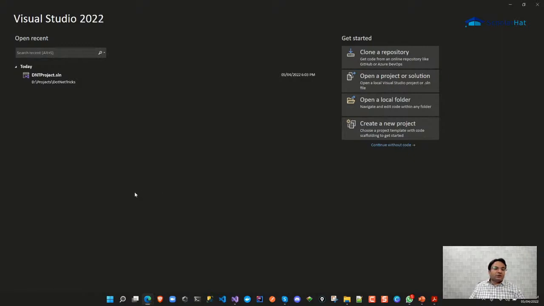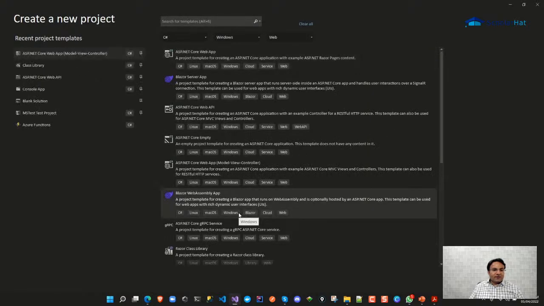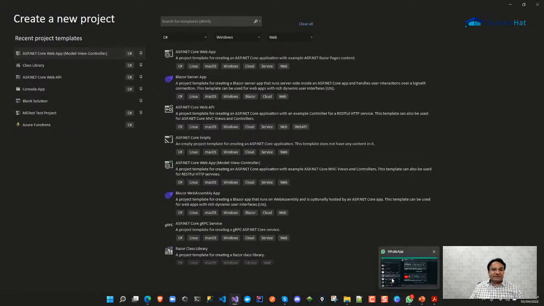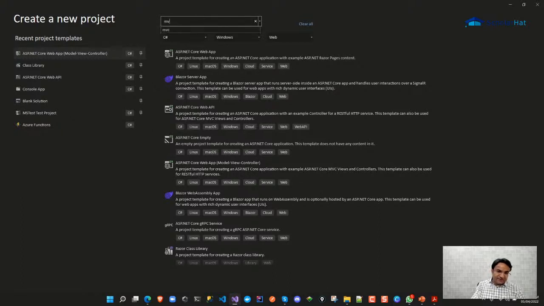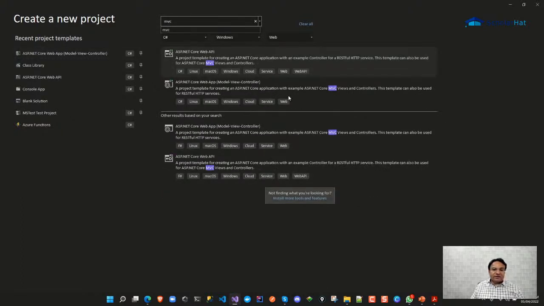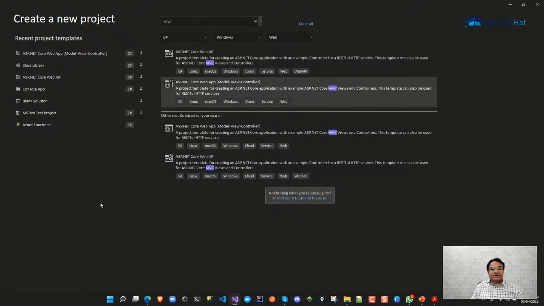Okay, so here in Visual Studio 2019 or 2022, whatever you have, there is an option to create a new project. So let's click on the create a new project option, and here you will get this screen. I hope everyone is getting this screen. Here you just have to search for the MVC template because we are going to create an ASP.NET Core MVC application. I hope everyone is getting this one, Model View Controller.